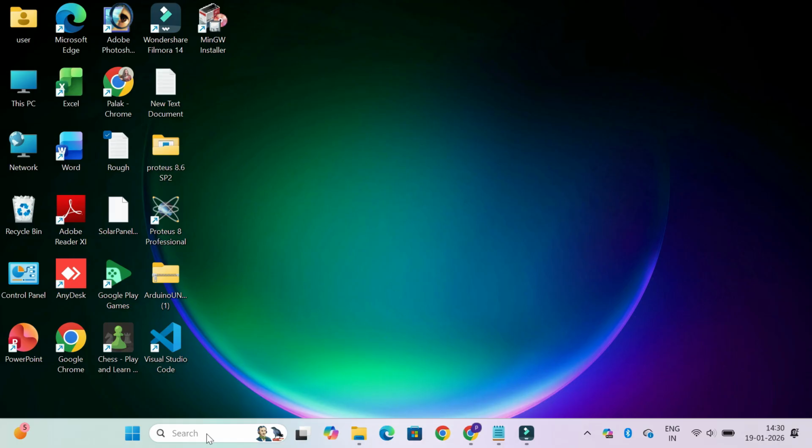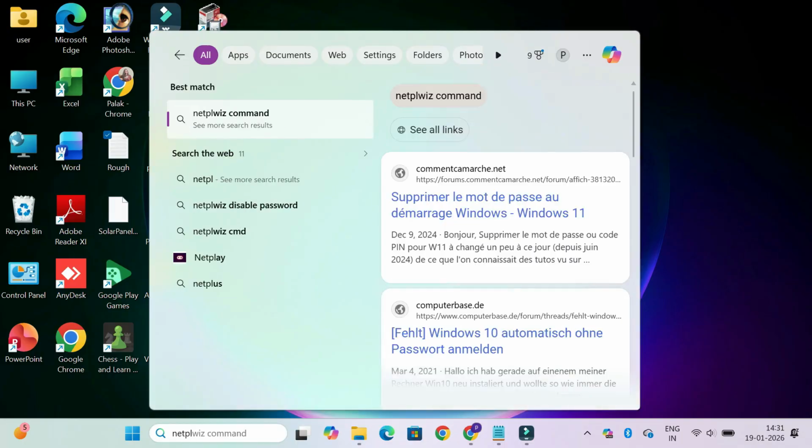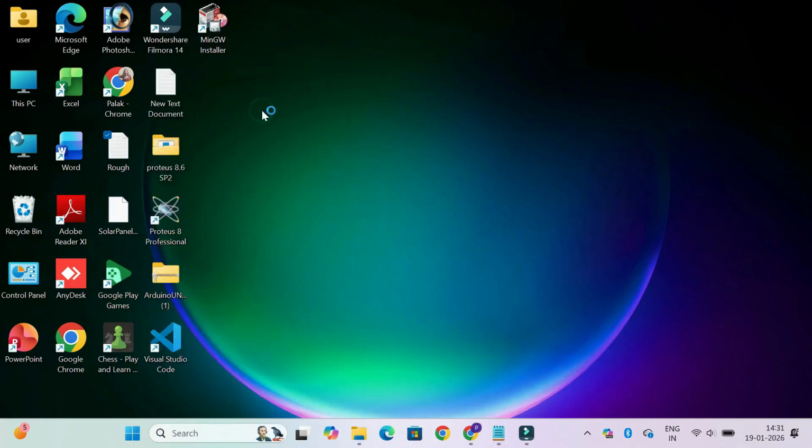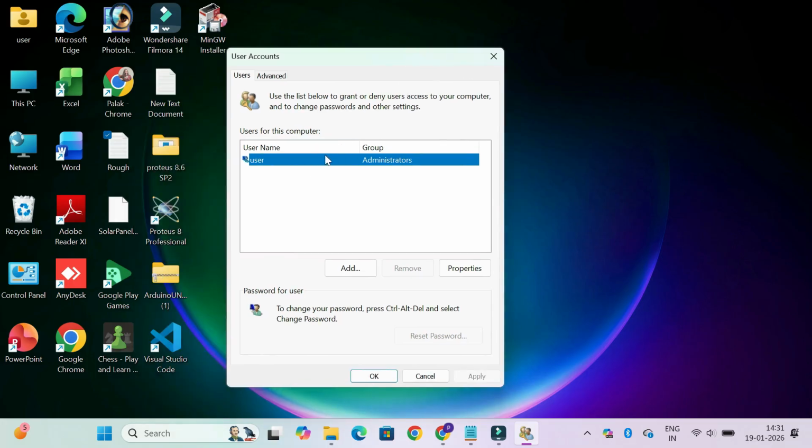Now let's start. First, go to the taskbar search and type netplwiz, then press enter. This opens the user accounts window. Normally, you should see an option that says, users must enter a username and password to use this computer. However, in many Windows 11 systems, this option is missing by default. So if you don't see it, don't worry, we'll enable it manually.